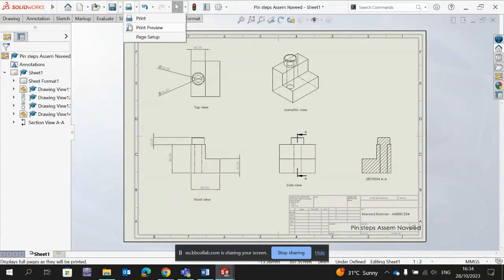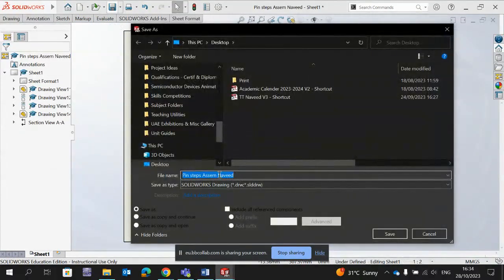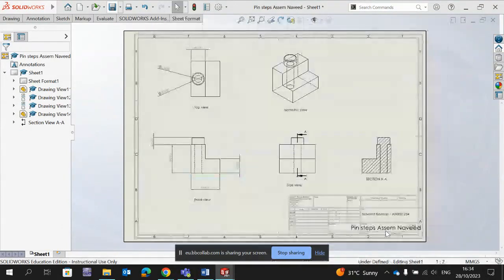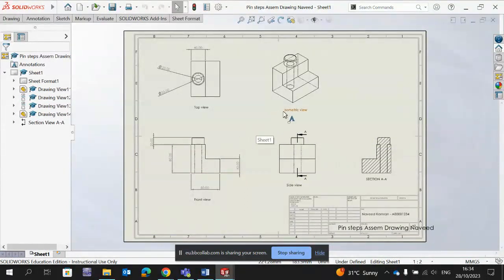You need to save it now. Save as pin and steps assembly drawing. Just add the word drawing so that you can differentiate that this is the drawing file. Save it on desktop, press save, and that's all. So you are done with that.